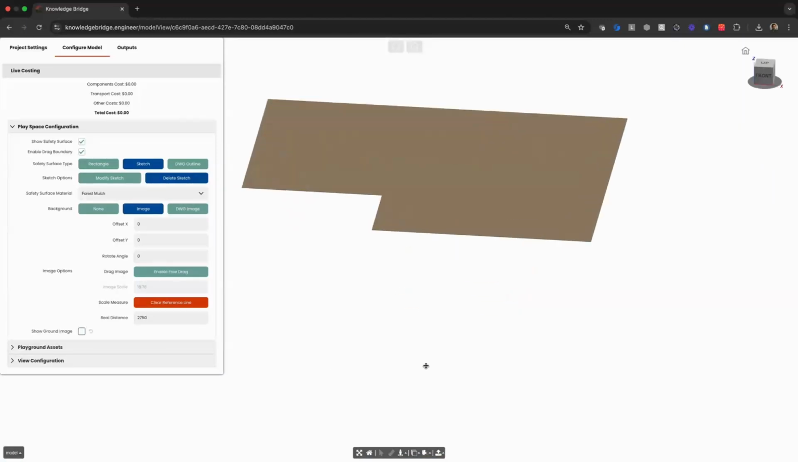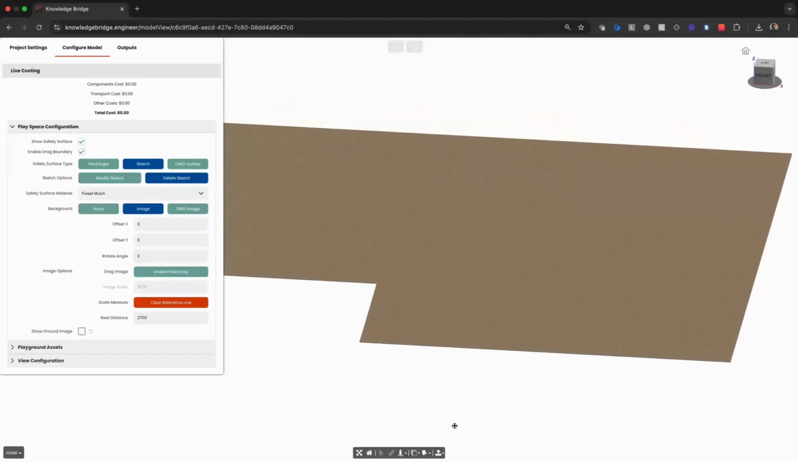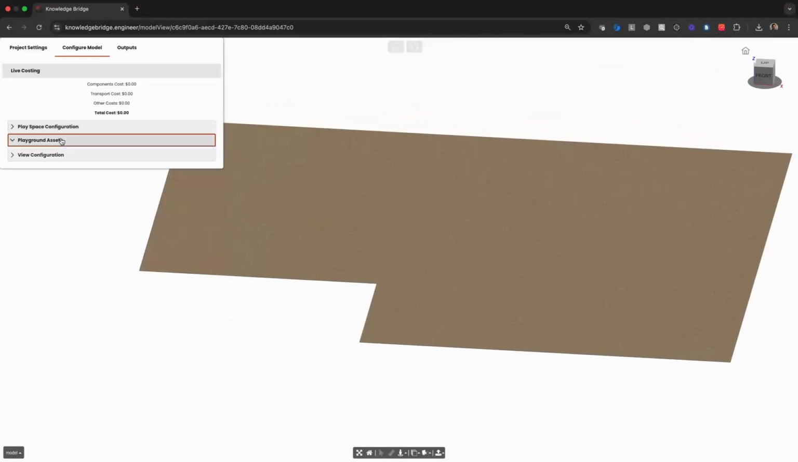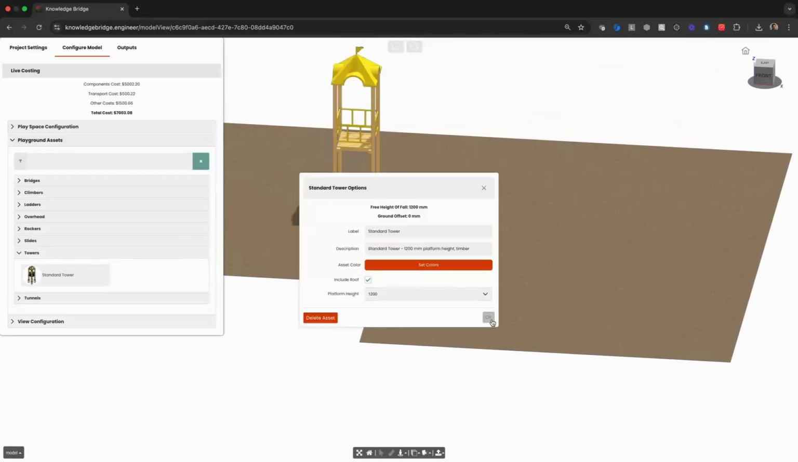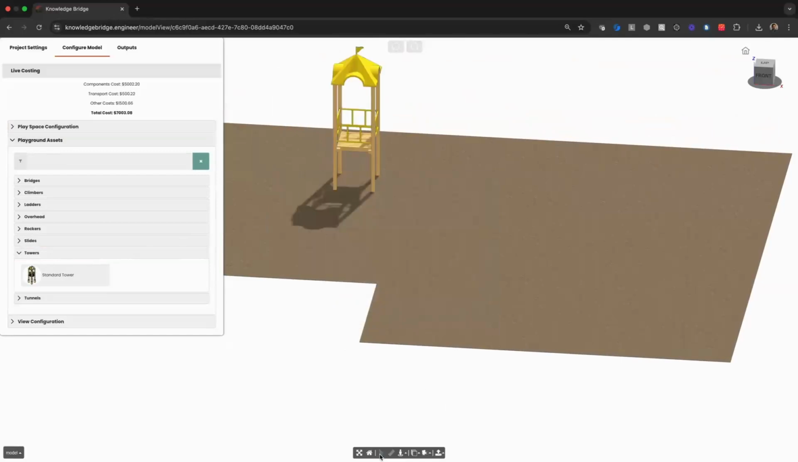We can turn off the uploaded image just for clarity so we can focus on the safety surface, and then begin assembling the playground components. For this product, those components typically start with a tower. So we'll go ahead and assemble that in. We get the opportunity to configure that tower in and of itself. We'll accept the defaults for right now.